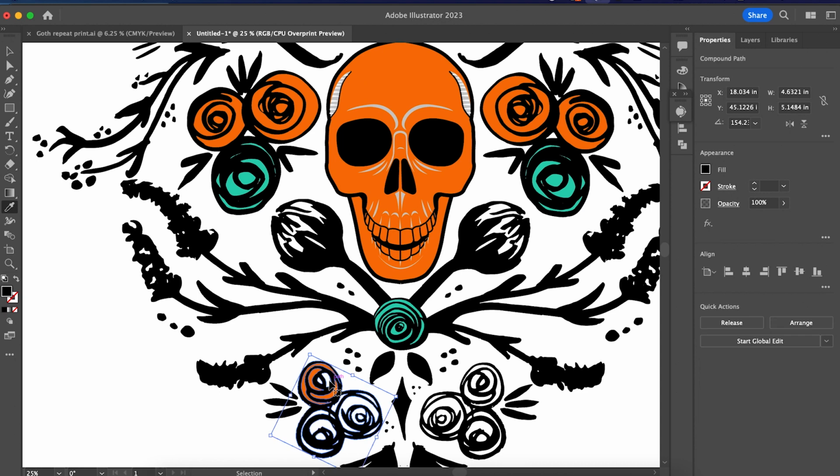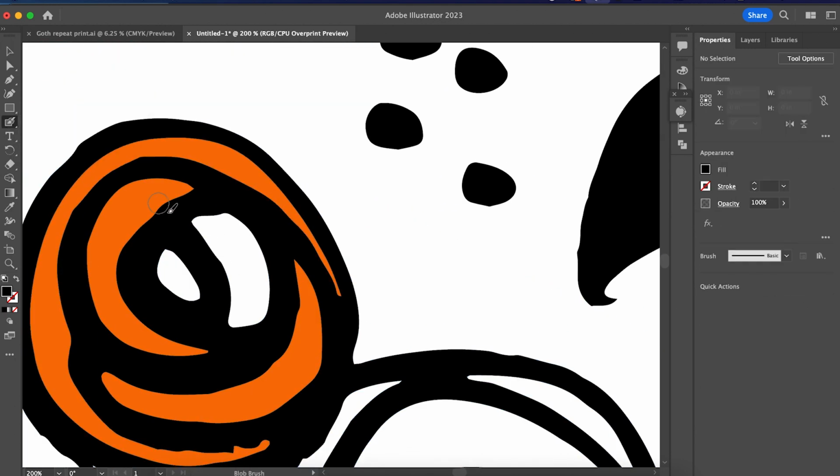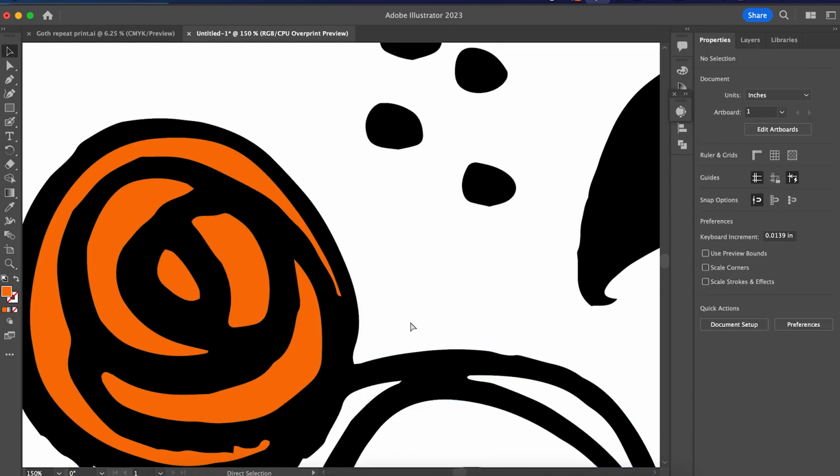For some of the flowers, I must have accidentally deleted some of the fill, so I simply used the paintbrush to create a new fill that I then sent behind the outline vector.